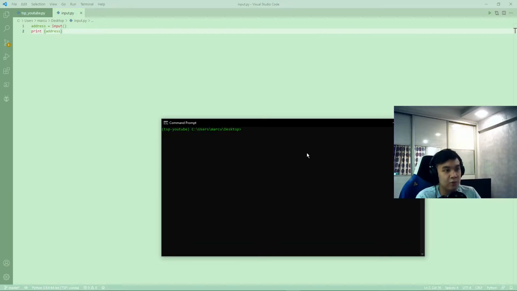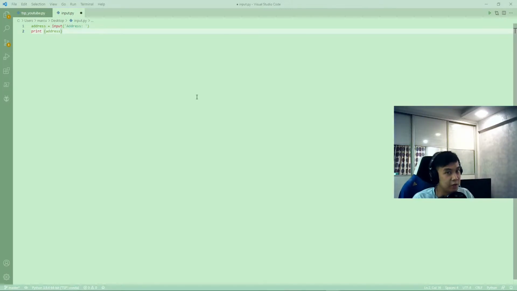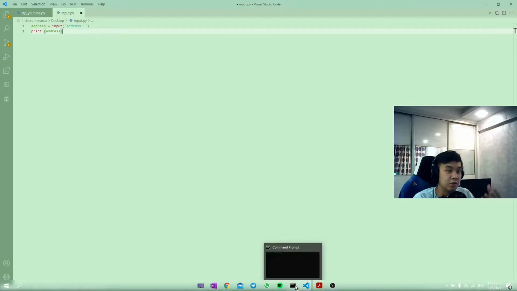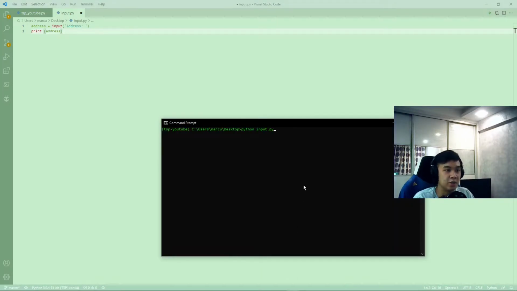So let's go into the terminal and run the script. It's expecting an input right here, so I'm gonna just type school and it should print out school again. You can also add in a string inside the input function, and this string will appear inside the terminal, sort of like a title to your query. So let's run the script again. It will ask me for an address, and I'll type in school and it will print school.